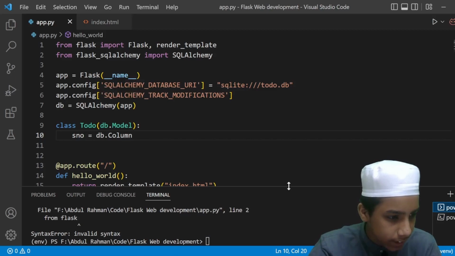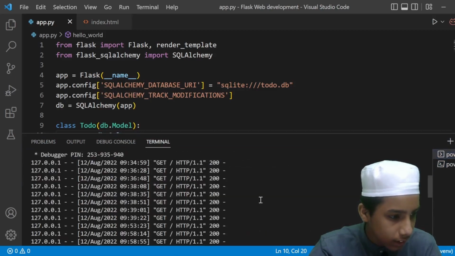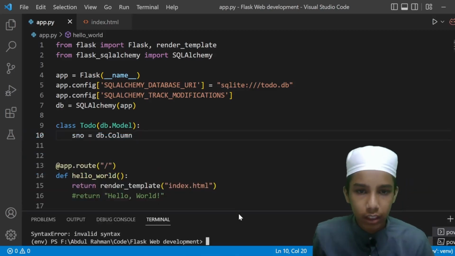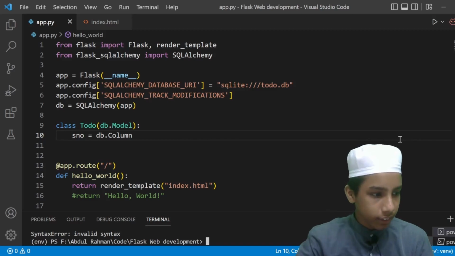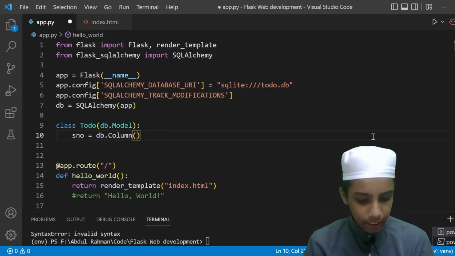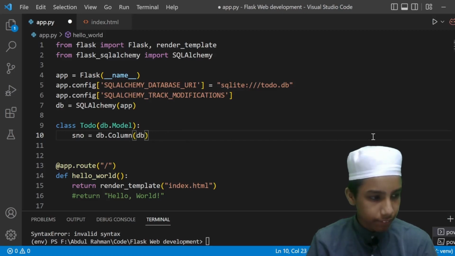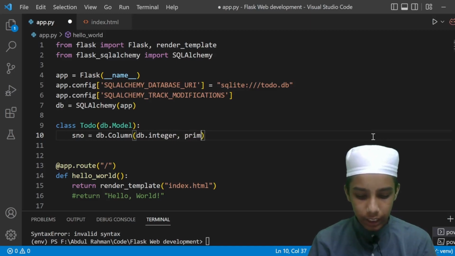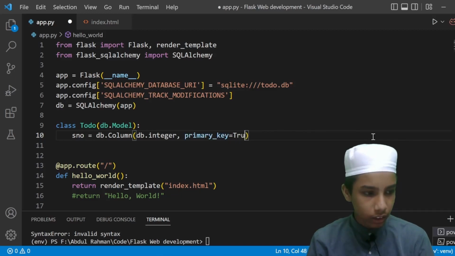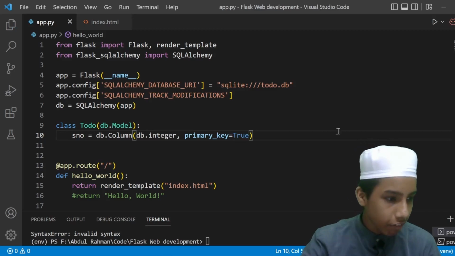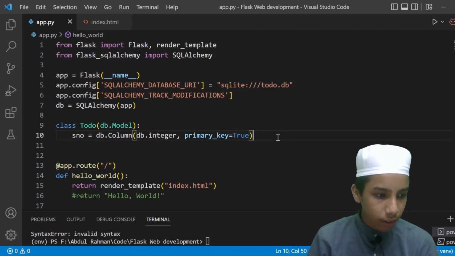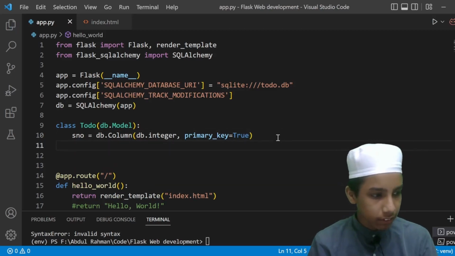So let's check whether we are still getting any errors. It's going to still give that one because we are still writing the database. So still we are going to create the database. Okay, so here I have the column, and in this one I'm going to give db.Integer, comma, primary_key equals True. Okay, so we have db.Integer, and we have the primary key which is equal to True.